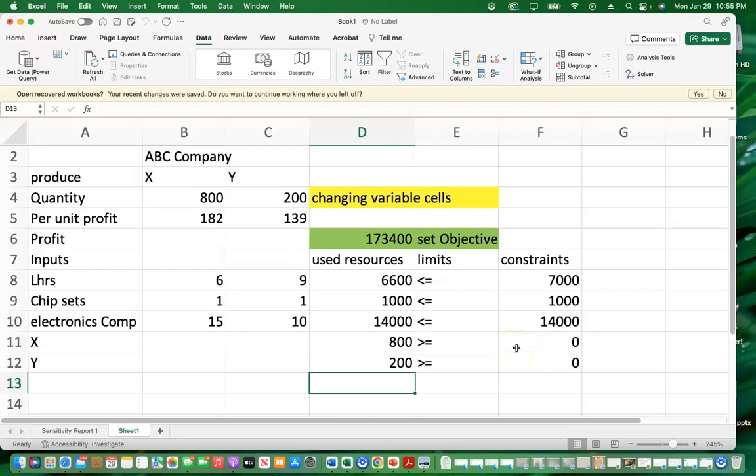And let me evaluate the used resources. You can see that we have used 6,600, which is almost 7,000. We are left with 400, but we have utilized all the chipsets, and also we have utilized all of the electronic components. So we have exhausted these two resources, and by doing so, we will be producing 800 of X and 200 of Y.